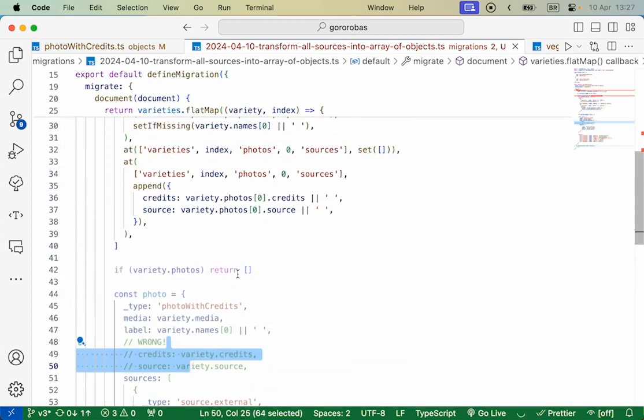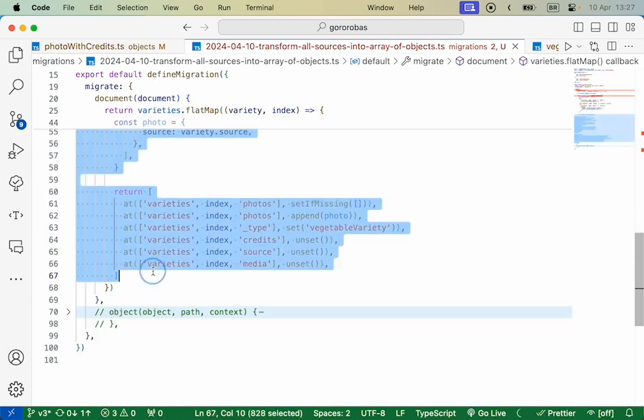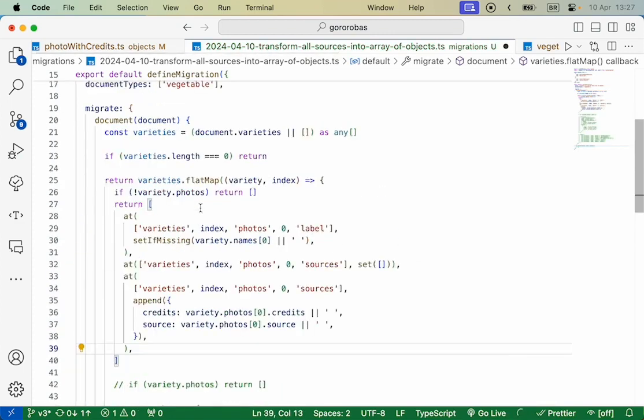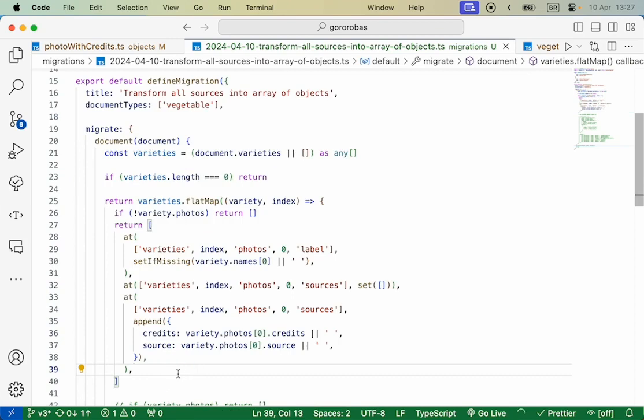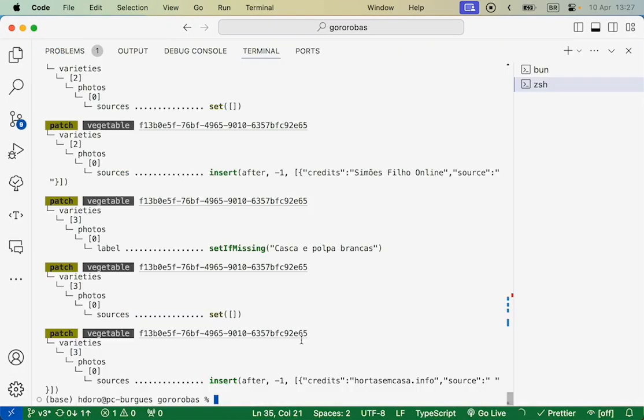So what I'm doing now is I'm committing all the rest of the migration, just adding this glue code, or not glue code, but just a very quick and dirty way of modifying this. So I'm just setting for the photos the label, which was missing, as the variety name. And then for the sources, I'm setting it as an array and then using that to populate it. And then when I look at it, there you go.